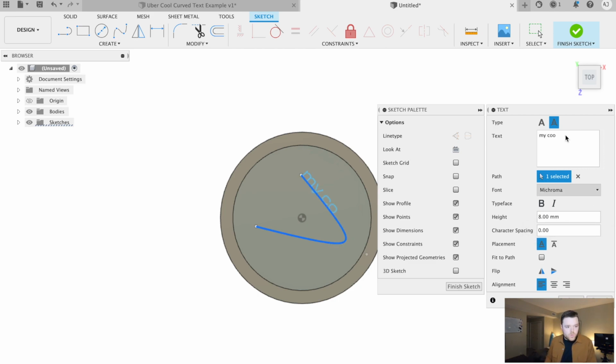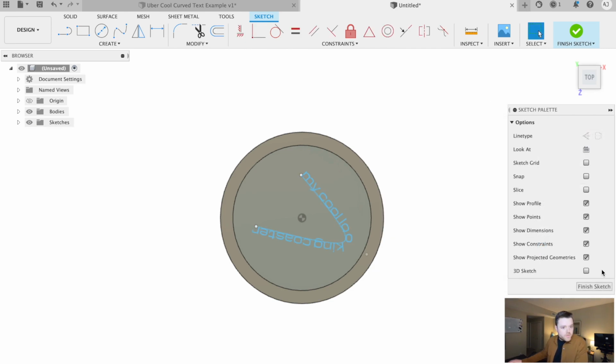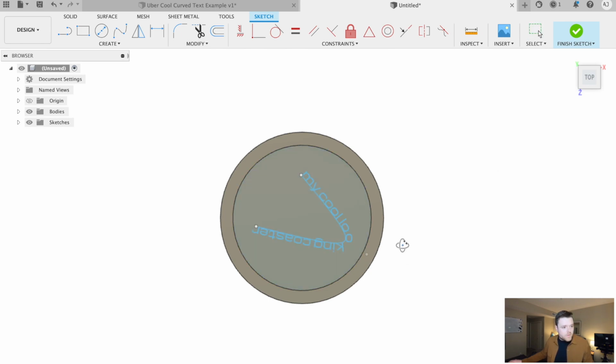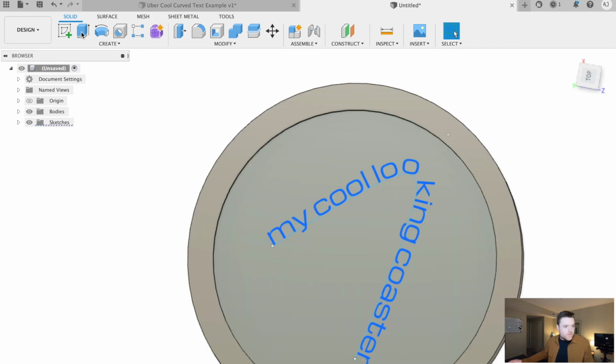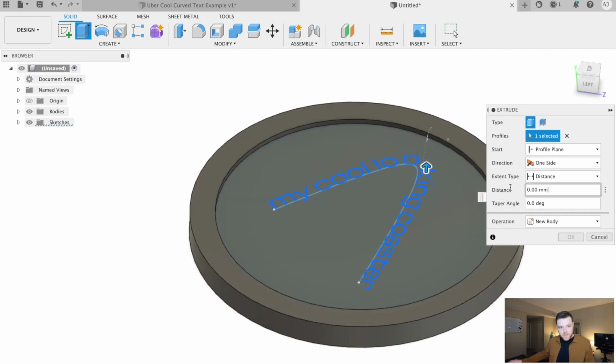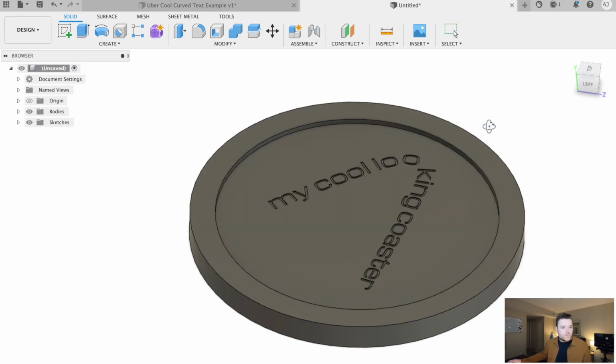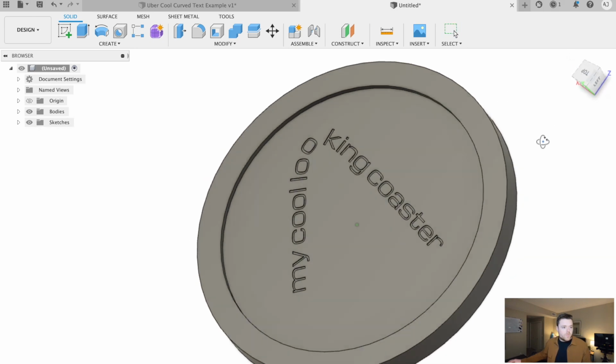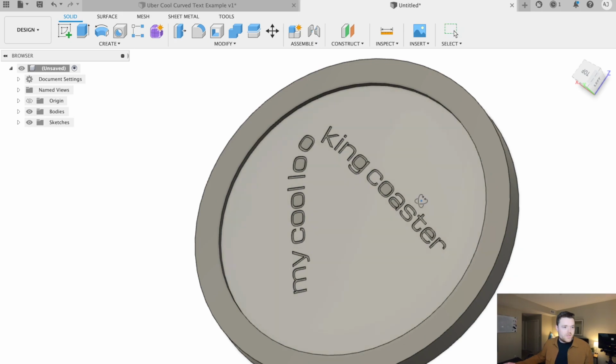My cool looking coaster. And bring this size down a little bit to 7. Sweet. Extrude this. And if we 3D printed this, we'd probably just bring it in like 1/4 millimeter or something. -0.25. My cool Liu King coaster.